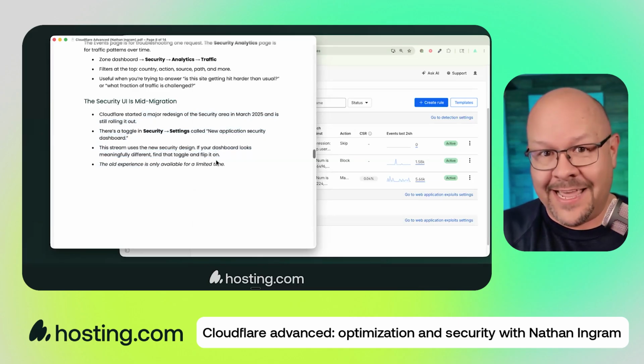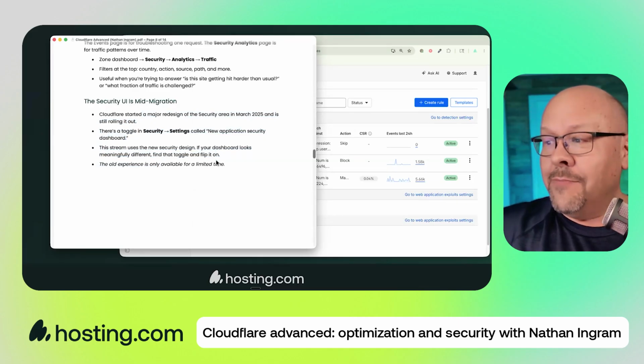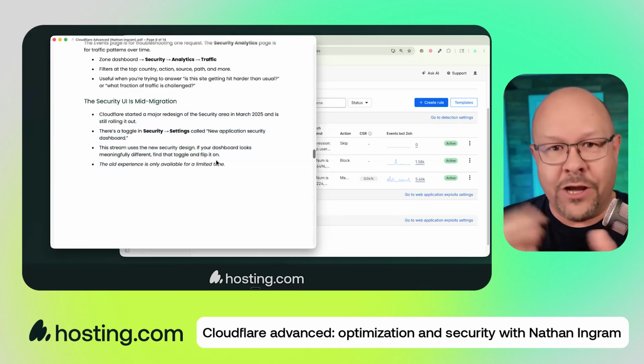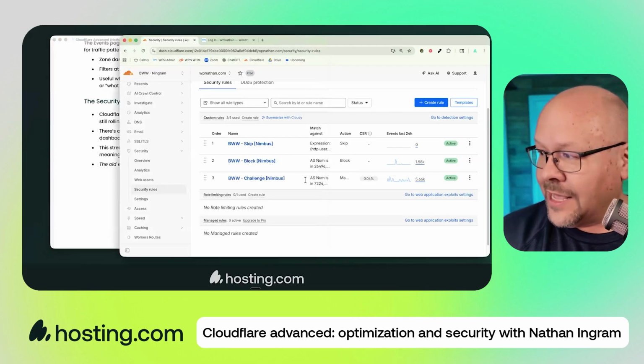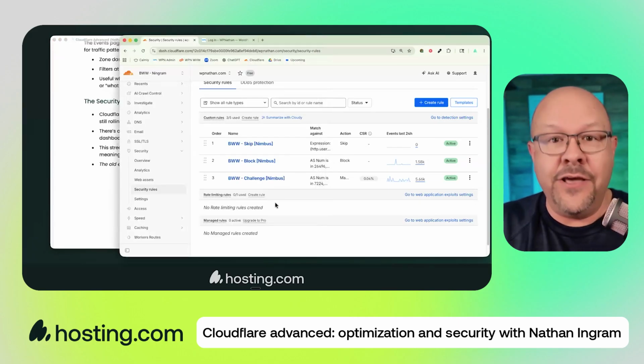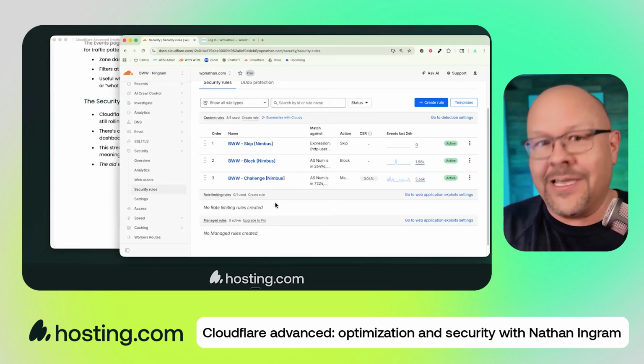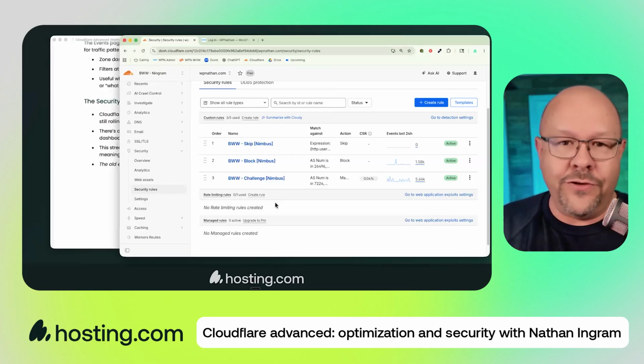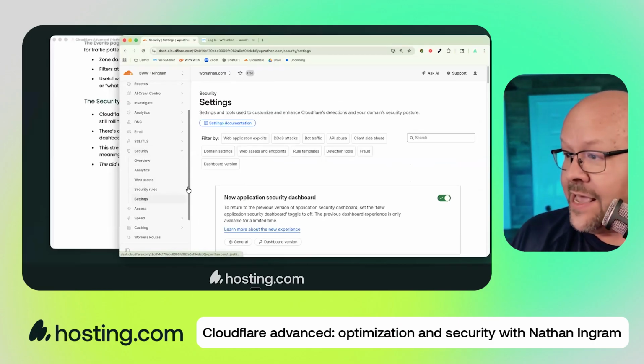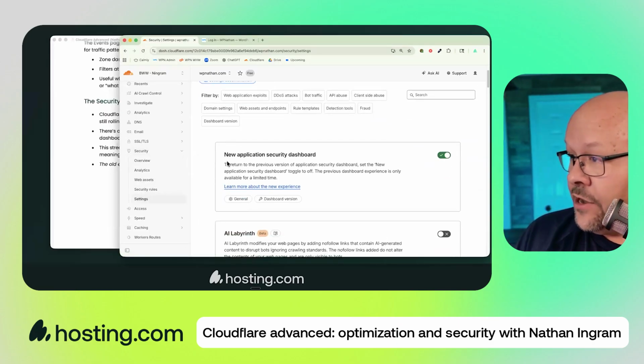You may not have seen it yet, especially on some older sites, but there is a toggle if you want to go back and forth, but eventually it's going to look like what you have here. But if for some reason you're looking at your security and it doesn't look exactly like what I just showed you, you don't have the new interface, and you can toggle that on here at security settings and this toggle.